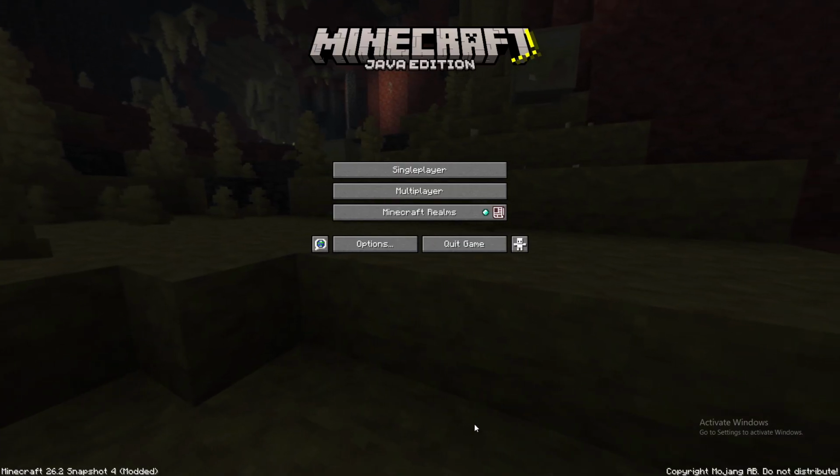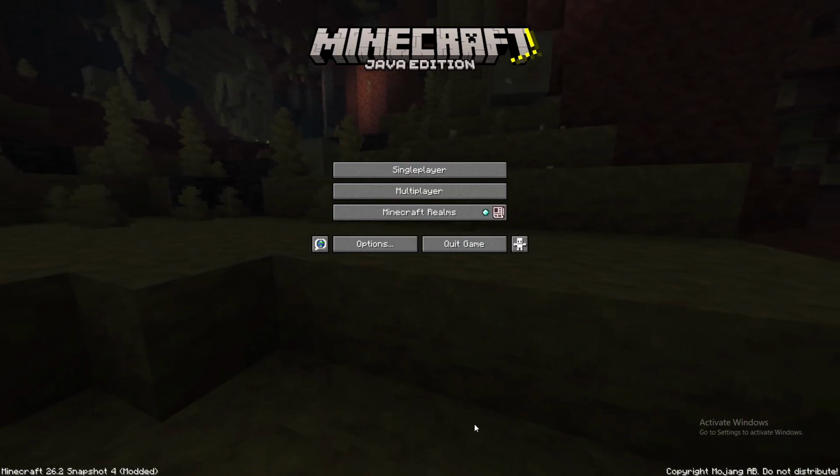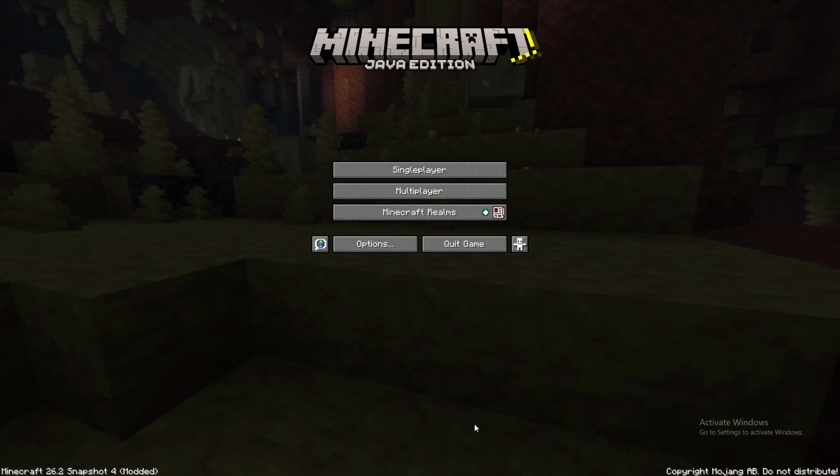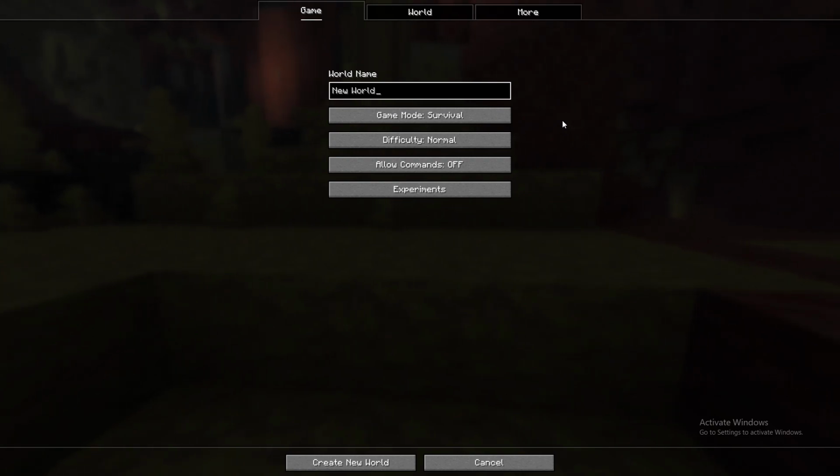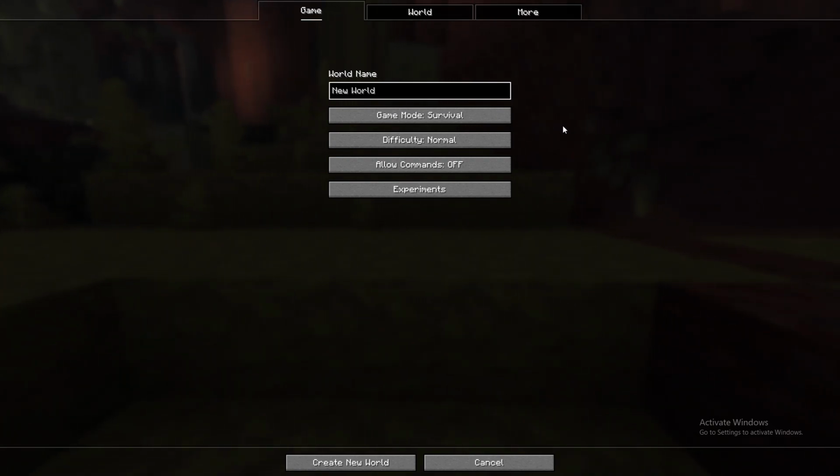What's up guys, today I'm gonna show you how to install data packs to your Minecraft worlds. Let's get started. Let's imagine you are creating a new world in Minecraft and you'd like to add some data packs to it. What do you need to do?